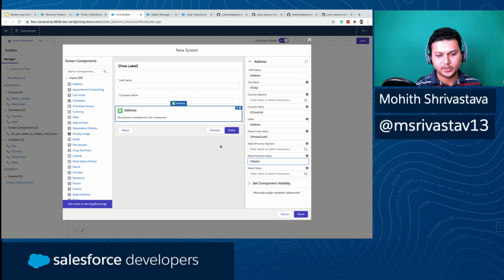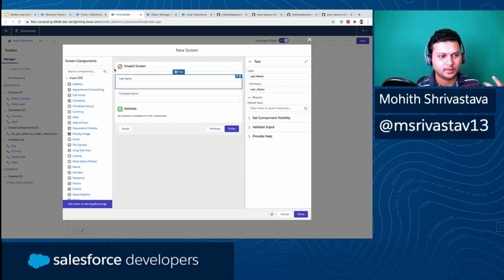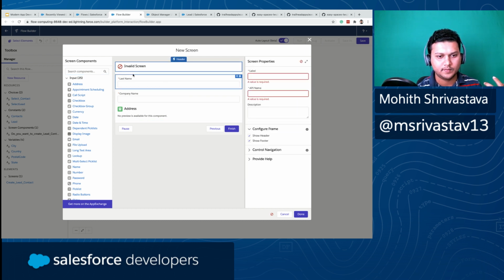Okay, so we have entered this, right? Now we want to actually add data. You have two errors. What are the two errors? Let's see the errors here. Okay, so I am missing the label and the API name. So let's call it lead or contact input, contact form.